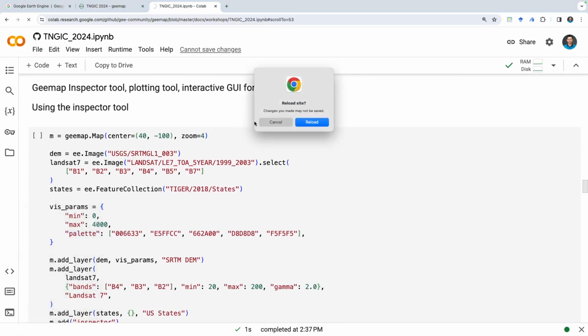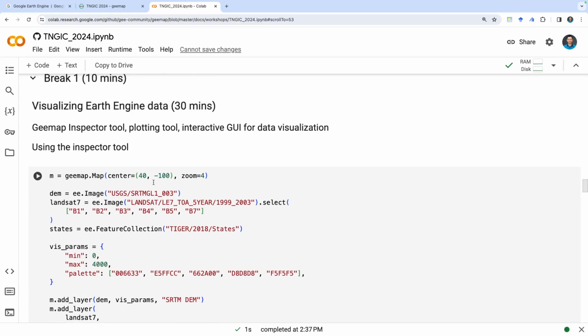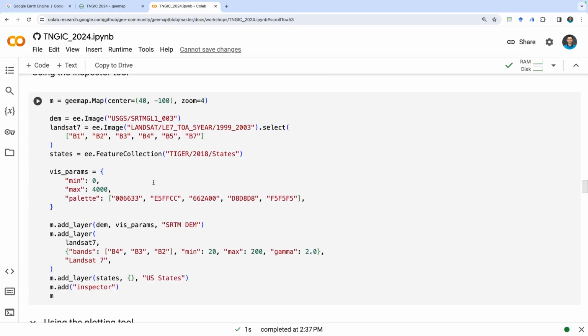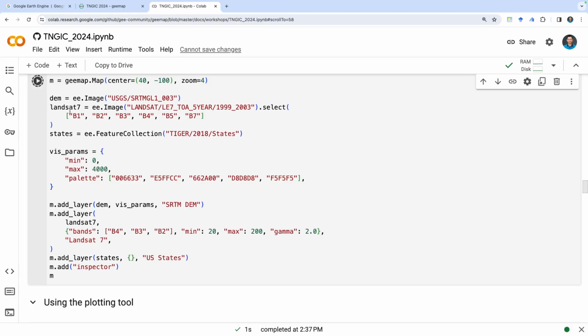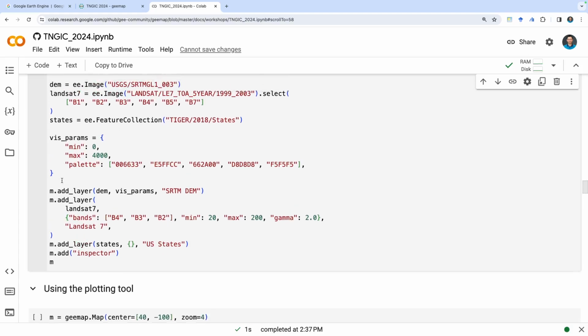Next example is about some visual tools that allow you to interact with the data. So the first one, we are adding some DEM, landscape imagery, and also the vector data, the state boundaries. And this is how we're going to visualize that.